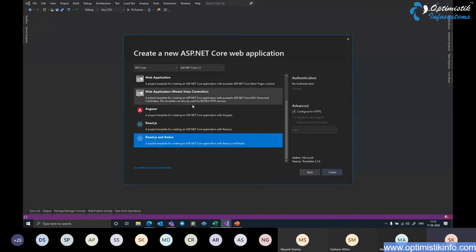Here I select .NET Core as the framework and the target version. So .NET Core is the framework and the version that I'm going to target as of now is .NET Core 2.2. You can go with .NET Core 3.1 as well.